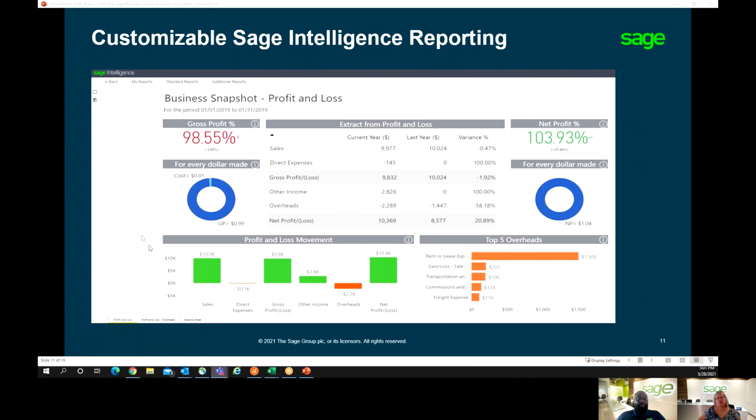You can import reports. So if there's reports you're already using that you really love, you can import them in here. It's got a custom report builder for you. So some really nice reporting here.